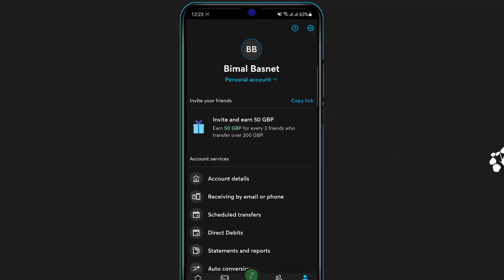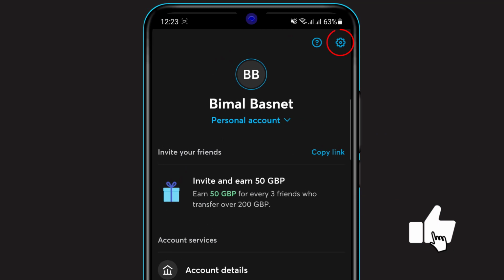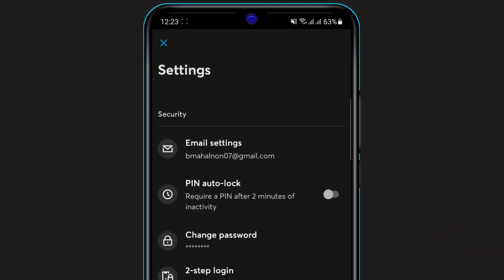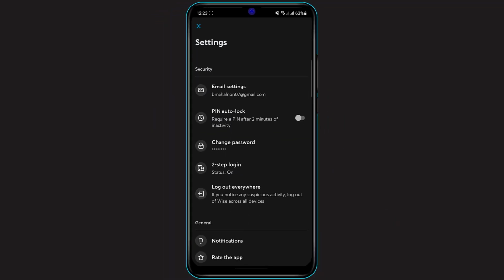At the top of the screen on the right hand side, you can see the settings icon. What you want to do is simply click on the settings icon over here, and then you have been given several options in the security tab such as your email settings, your PIN auto lock, your changing password, your two-step login and your logging out everywhere from your device. What you want to do is, if you notice any suspicious activity, you can simply log out of all of the devices on wherever you are actually signed in.